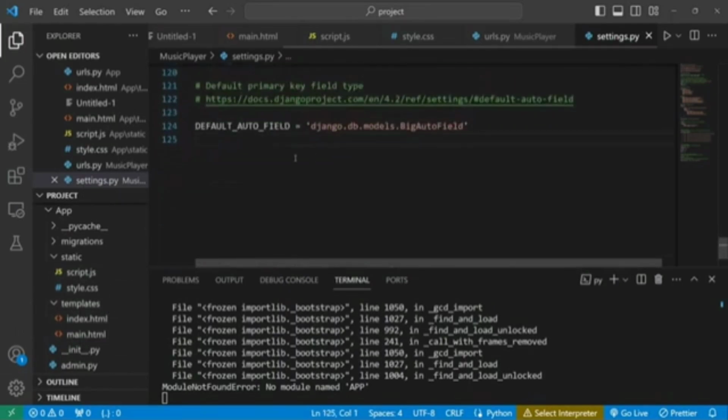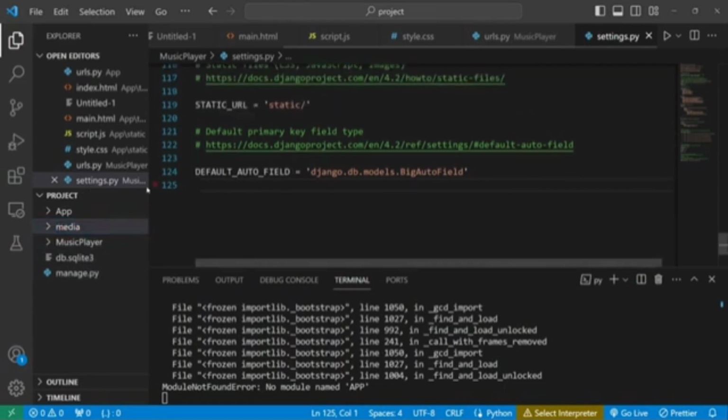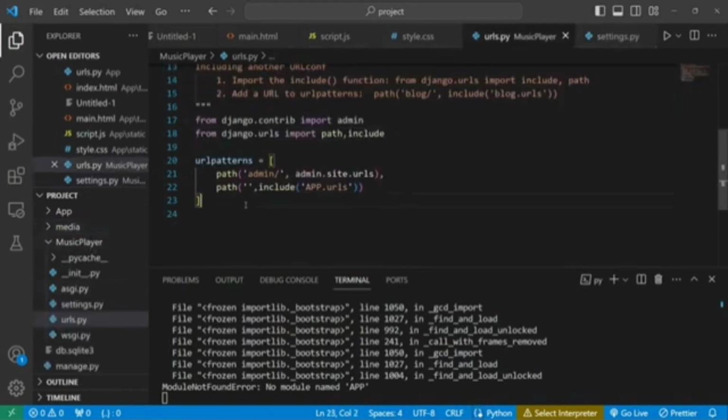Now we are going to use static and media. So let's first create the media folder over here for our music, lyrics and poster of the music. Okay, we have created the media folder. Whatever music file and poster file we save in our database, which is SQLite3, will be stored over here. Let's configure that also in the urls.py of our project folder directly.